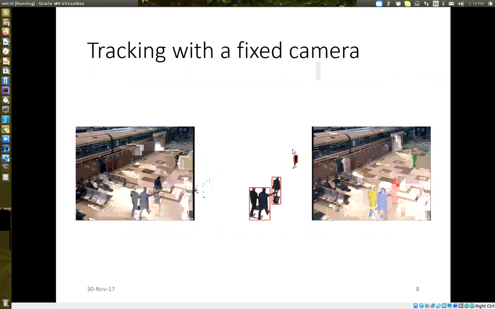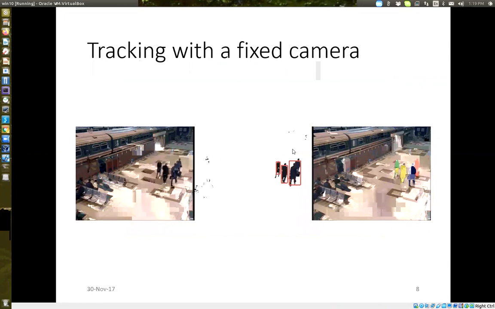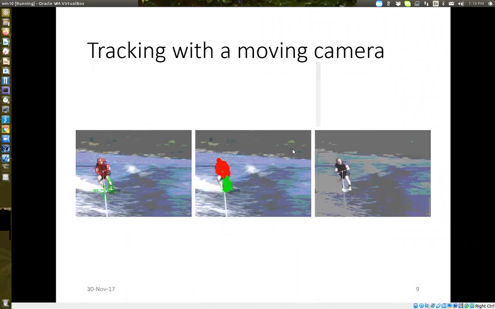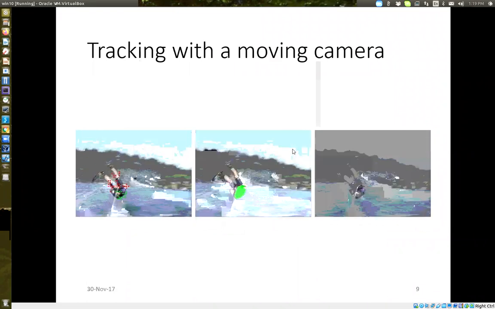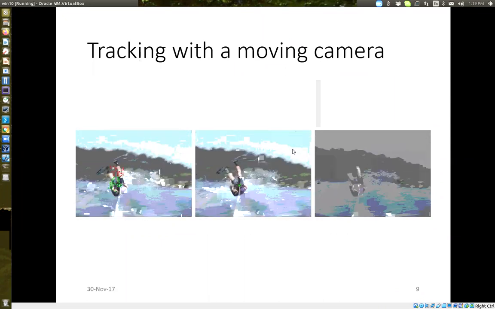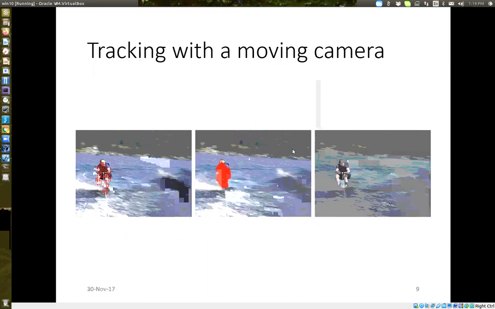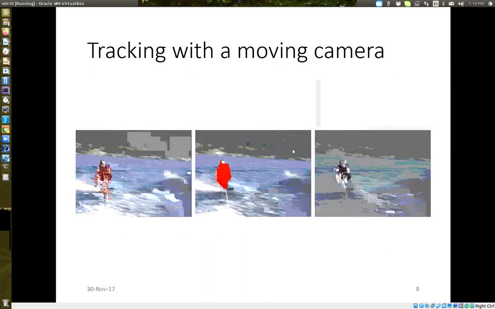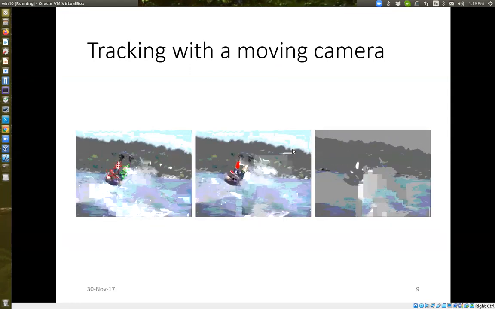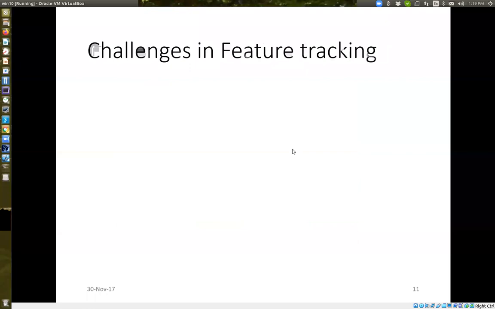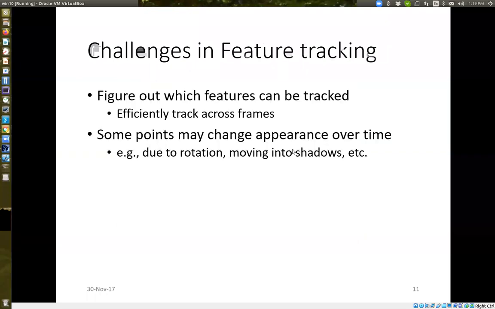If your camera is not moving, then the problem is much easier. But if the camera is also moving, and this person is doing this flip here with a lot of motion, it makes the problem much more challenging. We saw that before. Let me just mention some of these challenges.